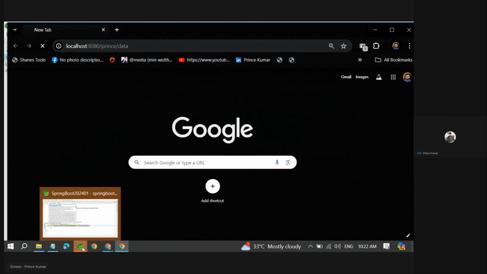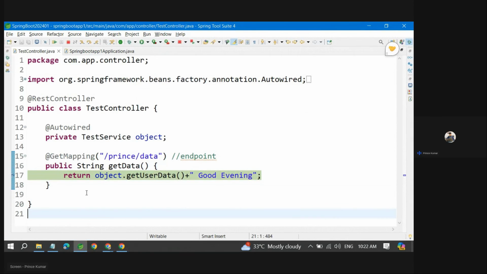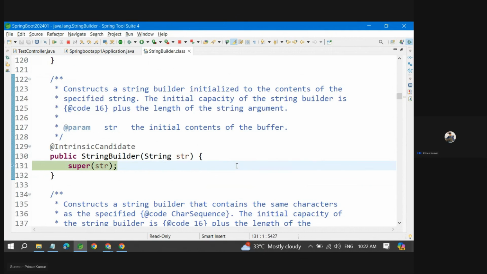Once the debugger is activated, you can see we came here. Now I want to go inside this method, get user data. So I will go with step into. I want to go inside this method, get user data, so I will click step into. No, it's going to the string method first. Let me continue with F6. It's done, it came here.